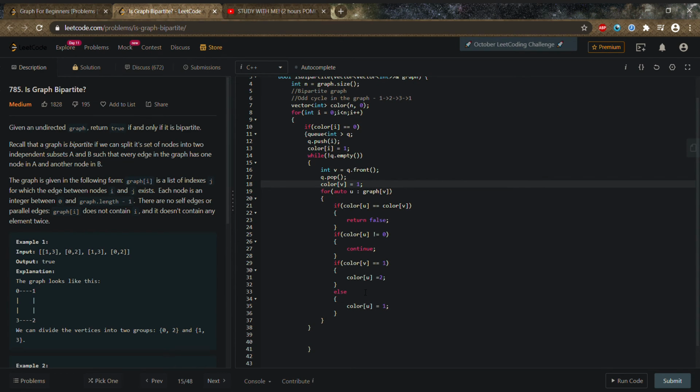Okay, so color of I is equal to 1 and color of V is equal to 1. So basically we are coloring it. I think it is required, because firstly the first element we are going to color is the first element.